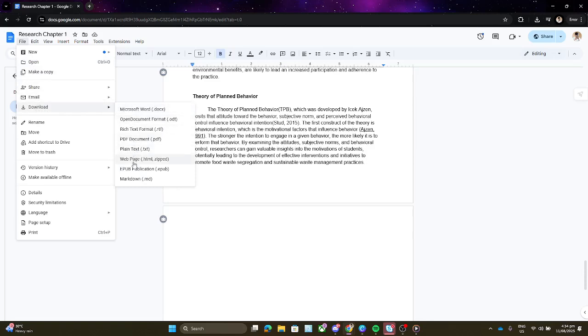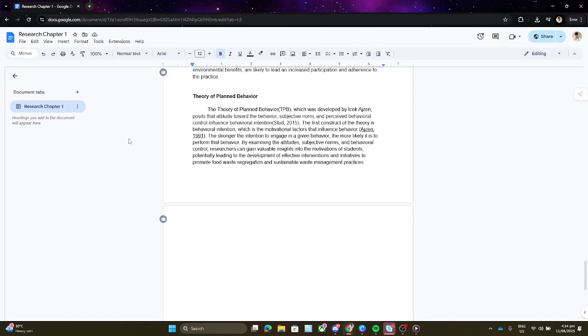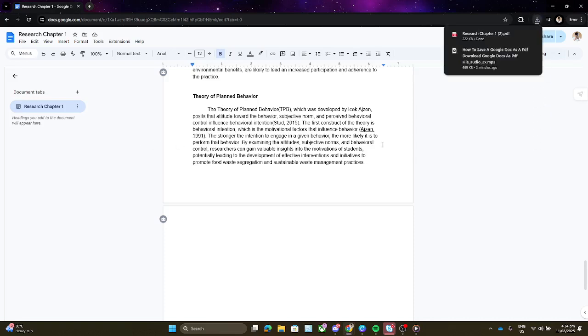Selecting PDF is an excellent choice if you need a document format that is compact and maintains the design and layout of your content across all devices. This format is particularly useful if you plan to distribute your document to an audience, as it ensures that all recipients see exactly what you intended.